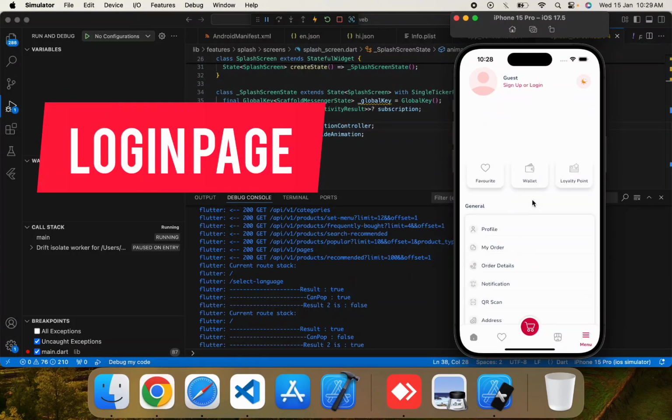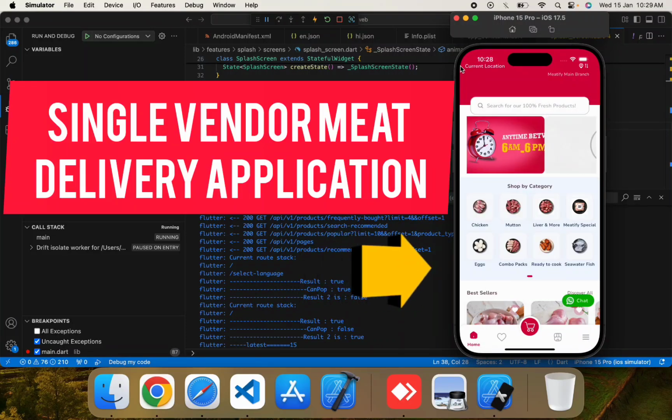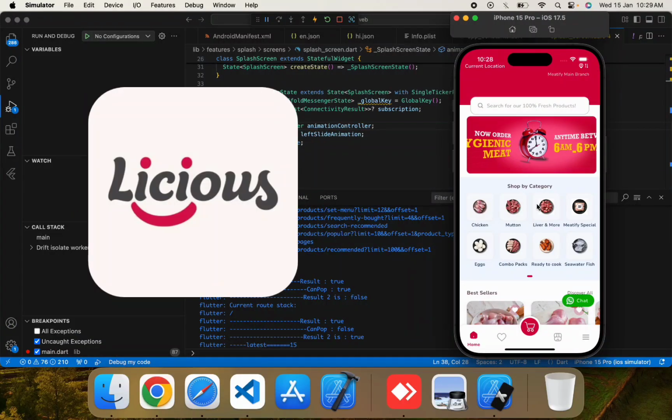Okay, so this is how our single vendor meat delivery application works. If you want to start your own meat delivery application like Licious, then you can contact us.